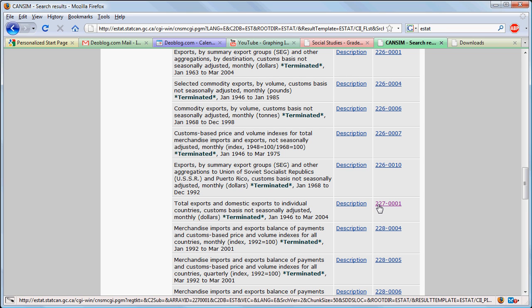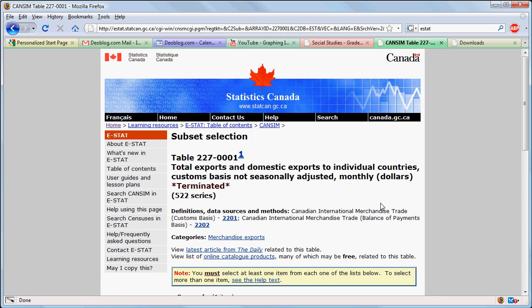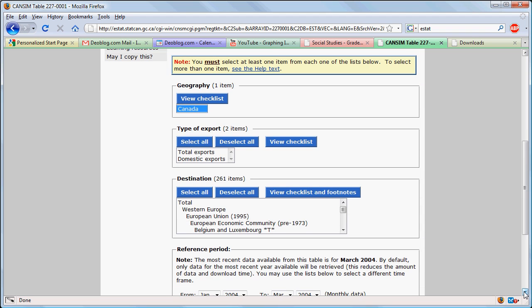We're going to click on this link on the side, the number of the table that we're looking at. And now we have to create our query. So we're going to look at total exports. There's a couple of ways we can do this. We can scroll down and find, I went a little too far, find Asia here. I'll show you another way after this.